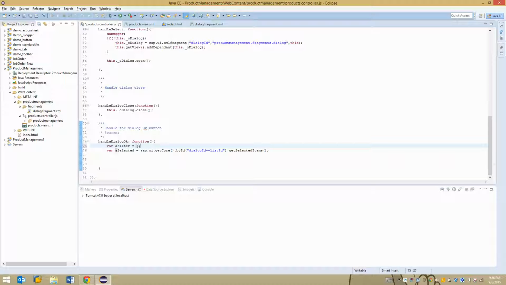Array filter is equal to an empty array, and I'm going to loop these selected values and construct the filter for each and every selected value. So for that I'm going to loop this aSelected array. Whenever it is possible to use some operation, if there is a jQuery operation available, then you are supposed to use this jQuery function.